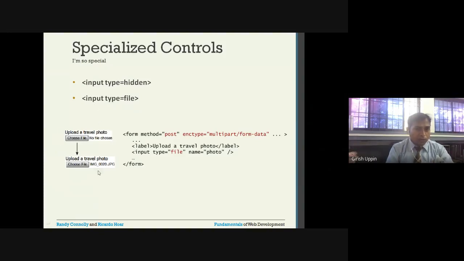So this is how it looks on the web side. Upload a travel photo, choose file, no file chosen. Once you click on this choose file, it will allow you to select a particular file on the local system. Once you select that file and you say okay, then whatever the file selected is displayed. First it will show no file chosen. Once you choose the file, then whatever the file chosen, it will be displayed.